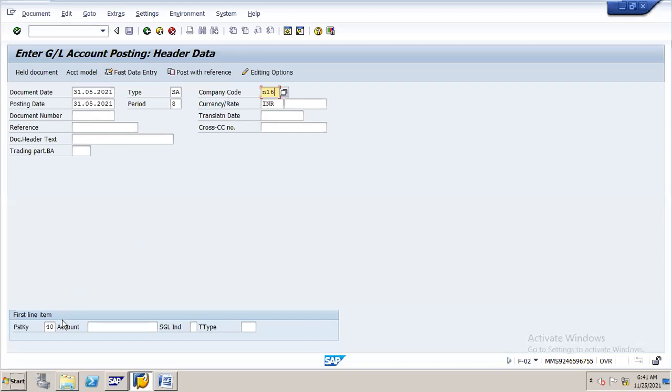So posting key 40 for debit of rent. The rent GL account I created yesterday, 4,300,000. Enter. When I first entered F-02, it was actually the 8th period by default. So when I give the period as May, this period also changes automatically. That is what it is showing. Period 8 is all adjusted.